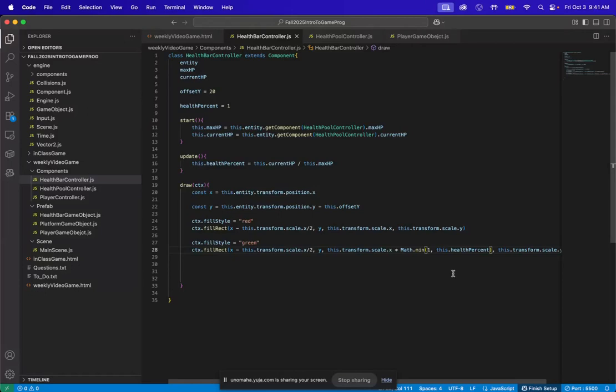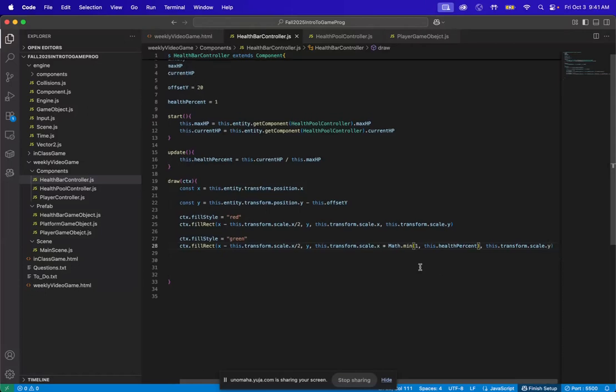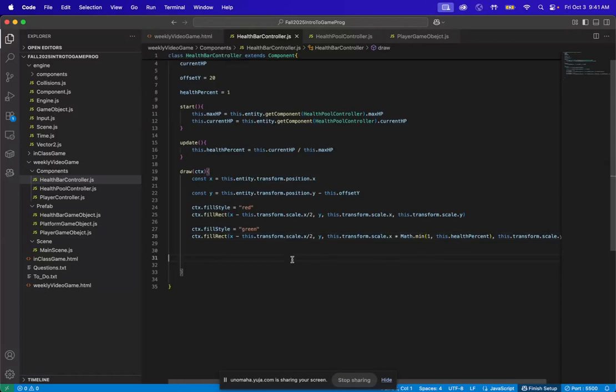You want to have something like blue, for example, be like a shield or something. What you could do is first get your Math.min and make it 1 comma this health percent, because if your health percent is above 1, then it'll go to 1. If it's not, then it'll go to health percent. And you would say something like, if this health percent is greater than 1, we just do another ctx fill. This time it will be blue.